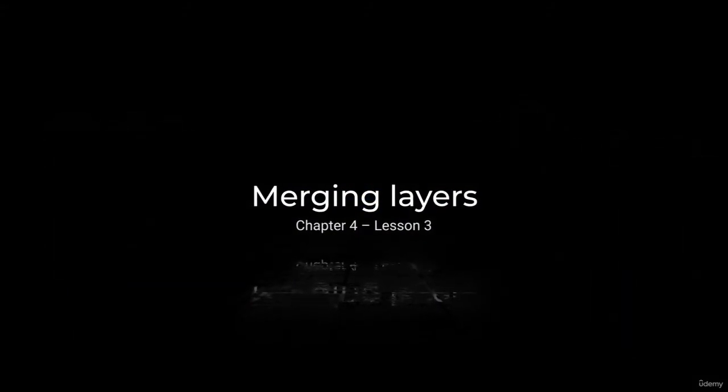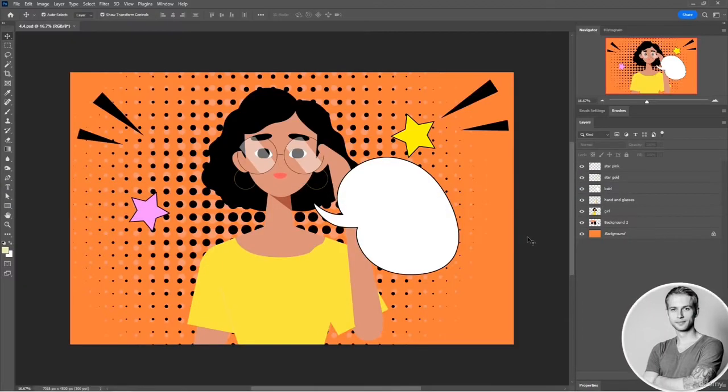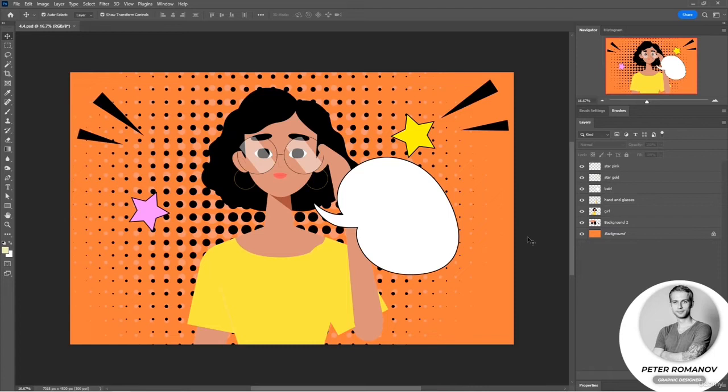Merging layers. Hi guys, last time we already looked at one of the options of merging layers, and today I would like to show you some other ways. But first I would like to draw your attention to a very important point. If there is a large element on the layer, then we can see it clearly on the layer icon, and we immediately understand what is on this layer. But if we want small objects to be clearly visible in the same way, we can do the following.